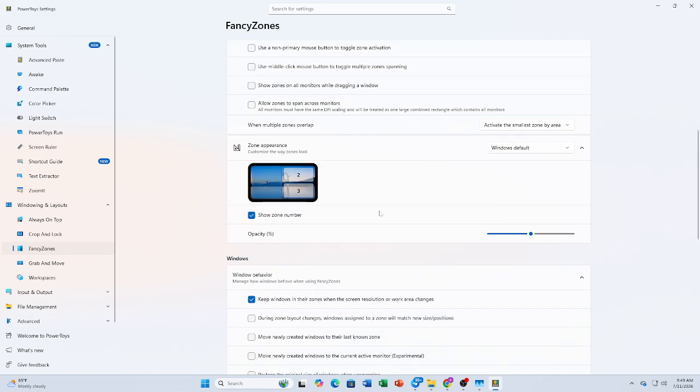that's it. You now know how to use FancyZones in Microsoft PowerToys to organize your workspace and boost your productivity.